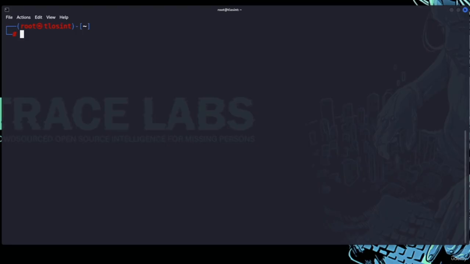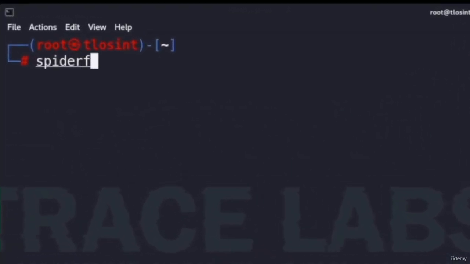Now to run this tool, all you have to do is just type spiderfoot like this, and then -l, and then your local IP address, which is always 127.0.0.1. And then we are going to add a colon, and then I'm going to choose 9999 as the port number. And then I'm going to hit enter.